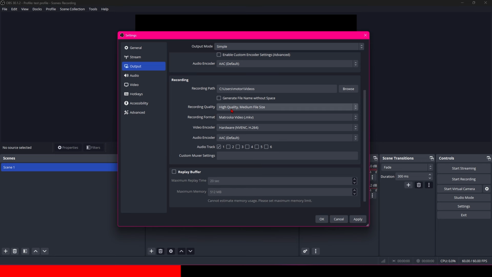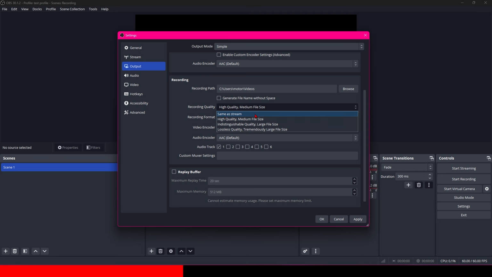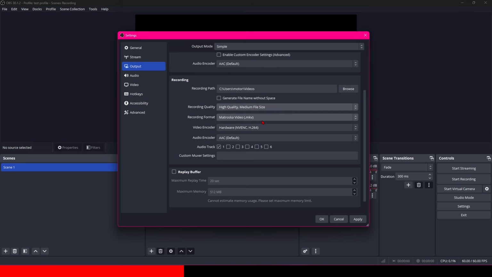Recording quality, high quality, medium file size. This is also dependent on the hard drive size of your computer. I find personally high quality medium file size is perfectly fine for the videos and things that I record. Now the recording format, I set mine to MKV.